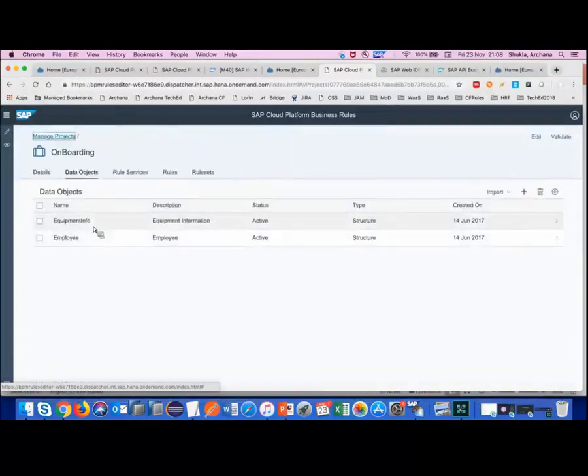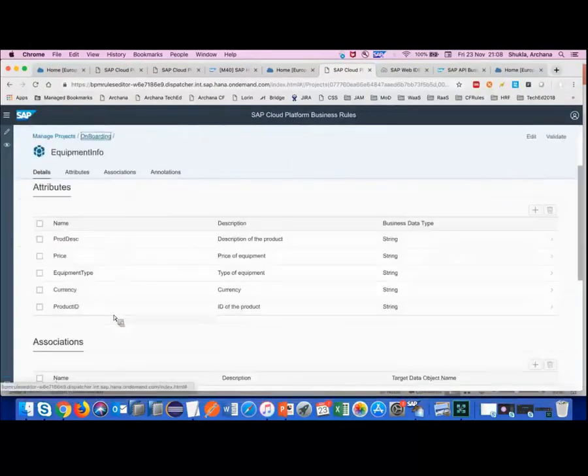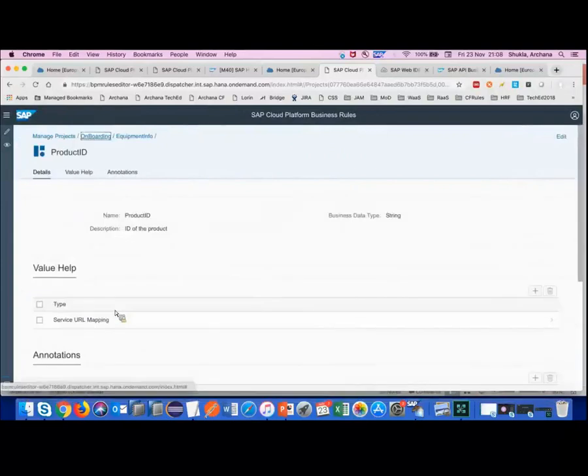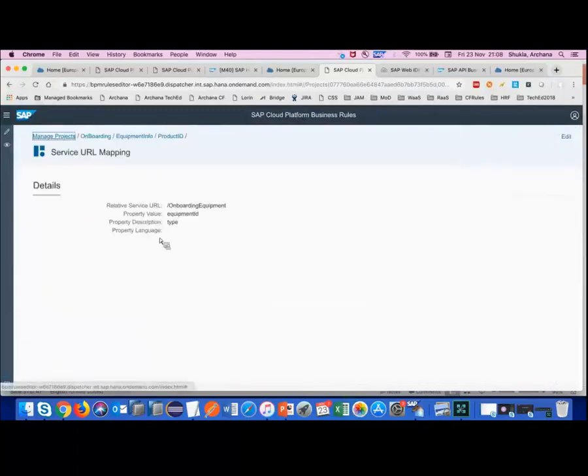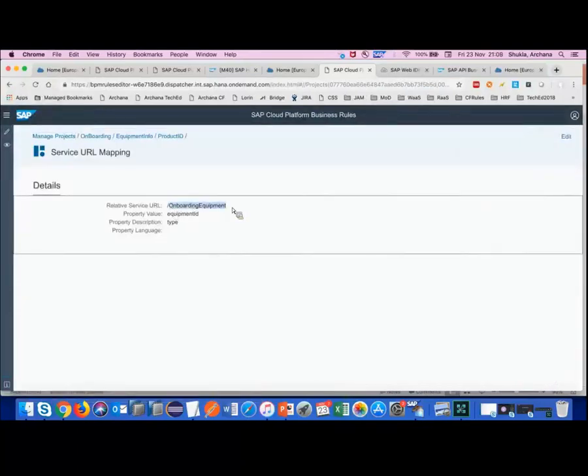In the other kind of value help, like in this case, where I want to fetch the product IDs for the equipment from the backend SuccessFactors system, I have chosen the service URL mapping kind of a value help, and when I go in, I have to give the relative URL. So you have already created a destination, and then you have to give the relative URL from where this value help options will be chosen from.